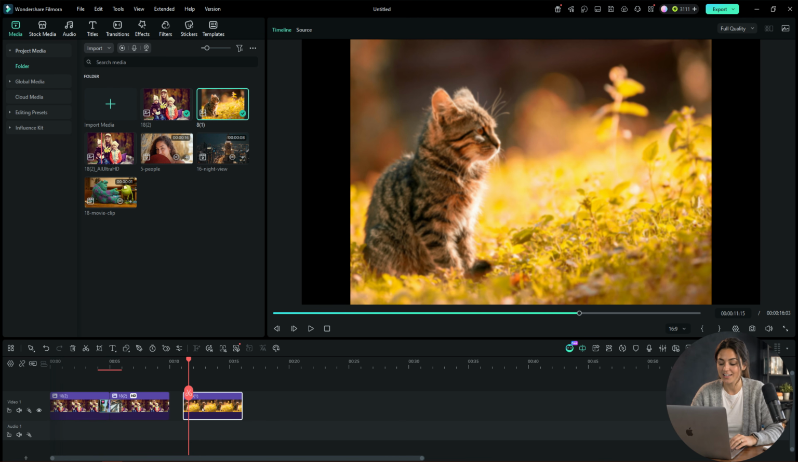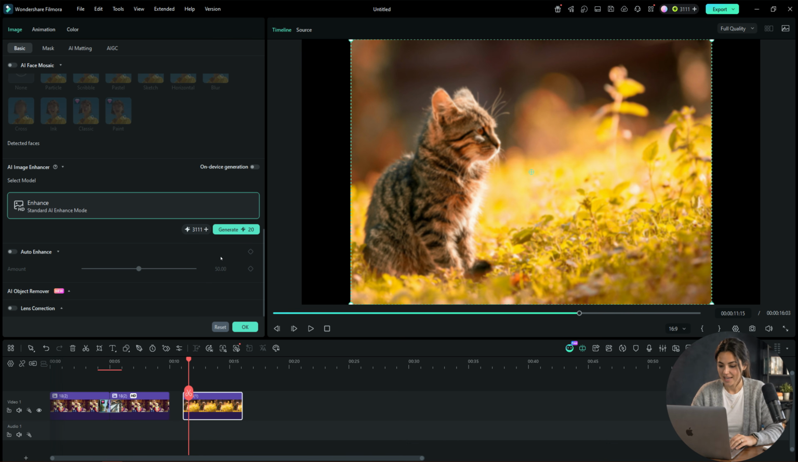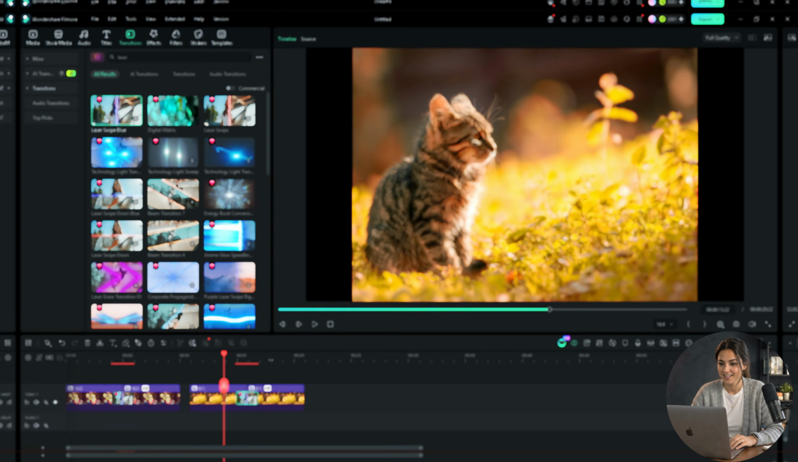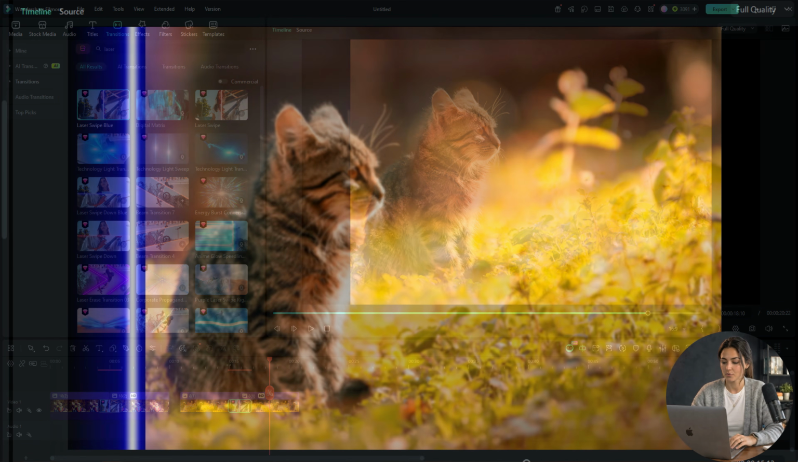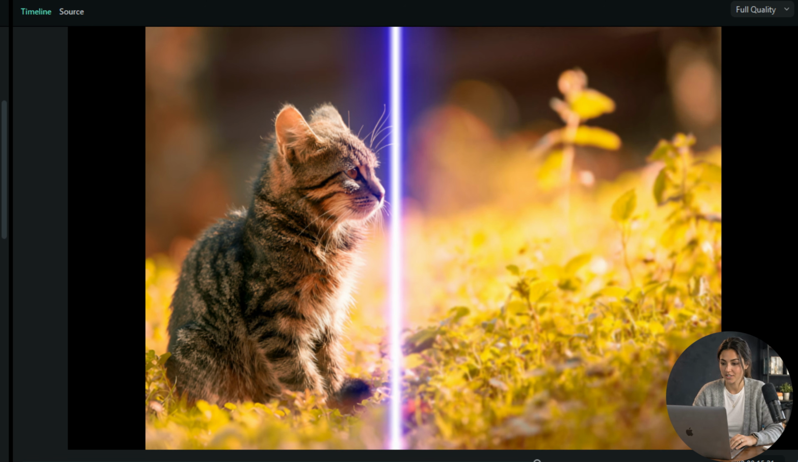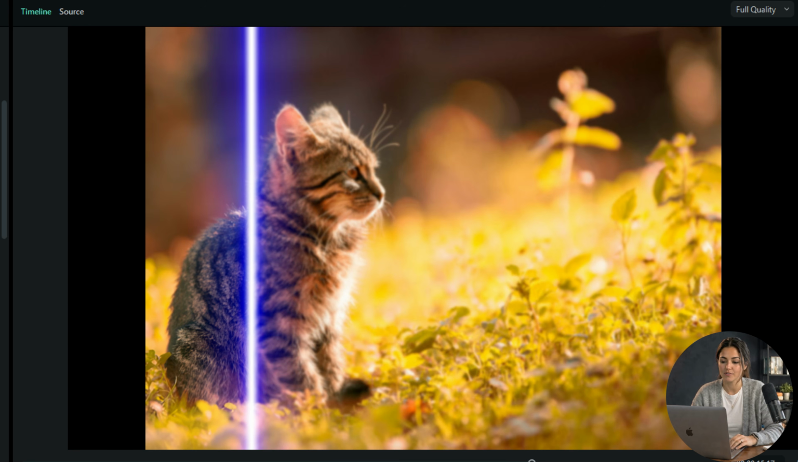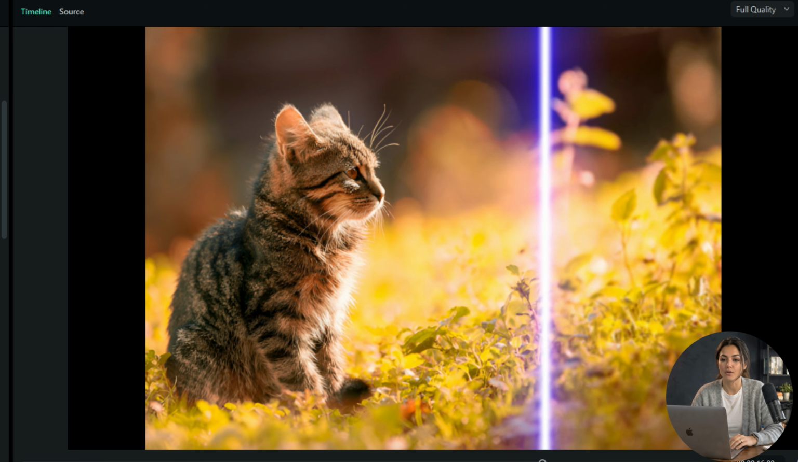Next, this image of the cat just missed the camera focus, making such a beautiful capture almost unusable. We can fix that with Filmora 15's AI Image Enhancer. If you look closely, the enhanced image is much sharper and more detailed. At the same time, it doesn't lose its originality or start looking artificially generated. Instead, it looks much closer to how the photo could have appeared if the camera had focused properly. That's how powerful this tool is.